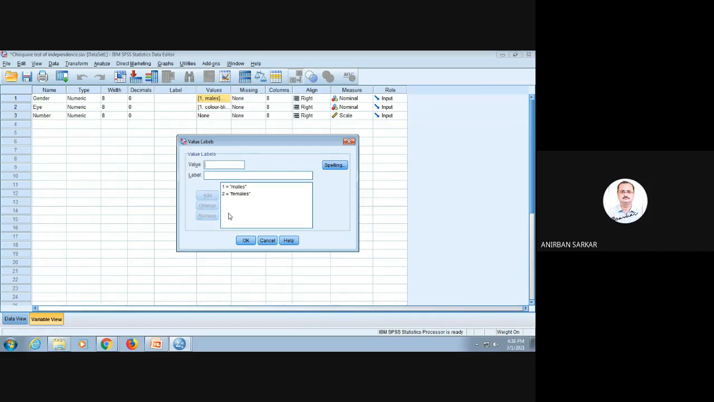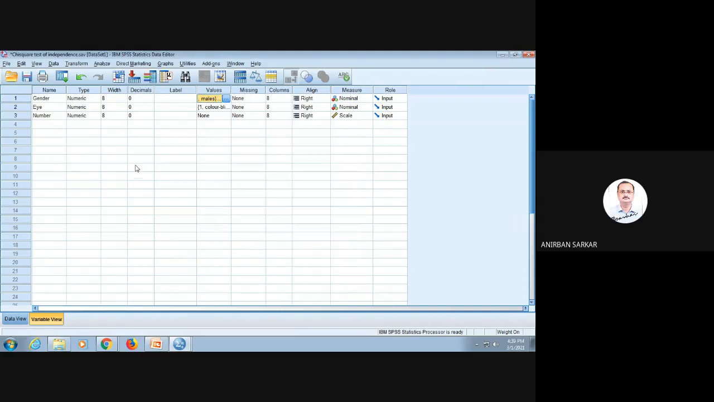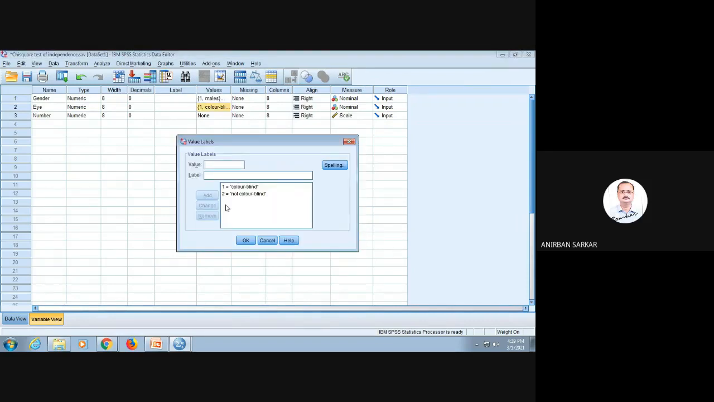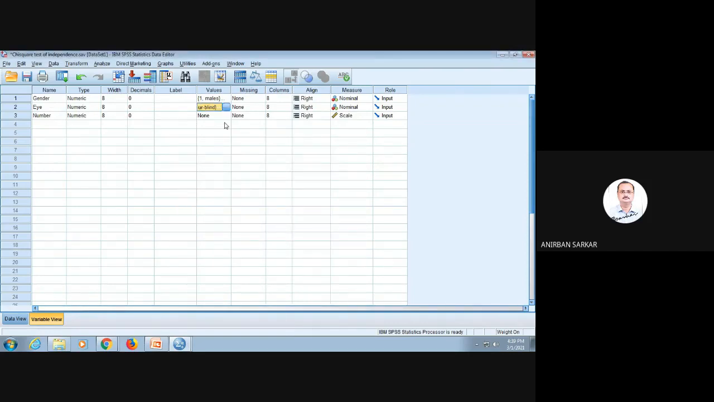SPSS understands numerics, so you convert gender into numerics, 1 for male and 2 for female. Similarly for eye, you convert it into numerics, 1 for colorblind and 2 for not colorblind. So 1 label colorblind, add. 2 not colorblind, add, and you will get this. Number is nothing but the frequencies, it should be in scale, and gender and eye should be in nominal scale. This is clear?